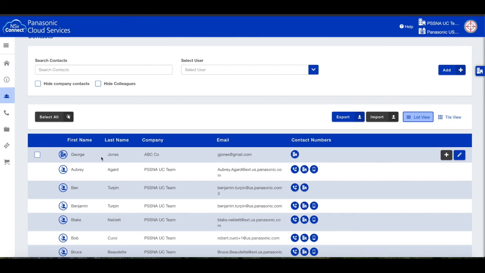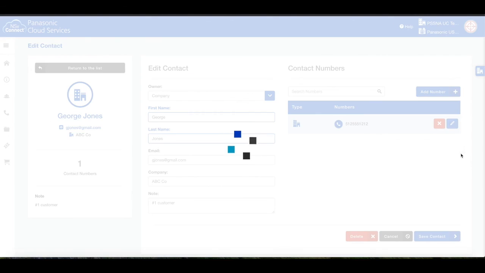To edit any added contact, click on the building icon to the left or the Edit button to the right of the contact you wish to edit.